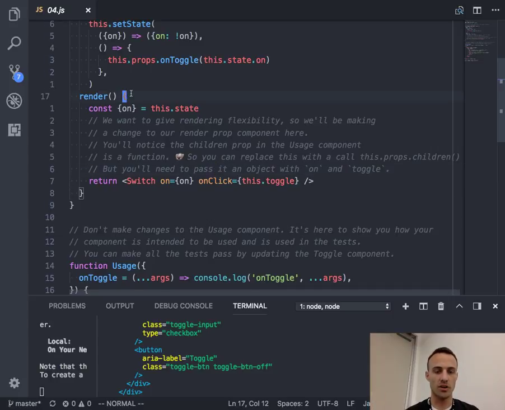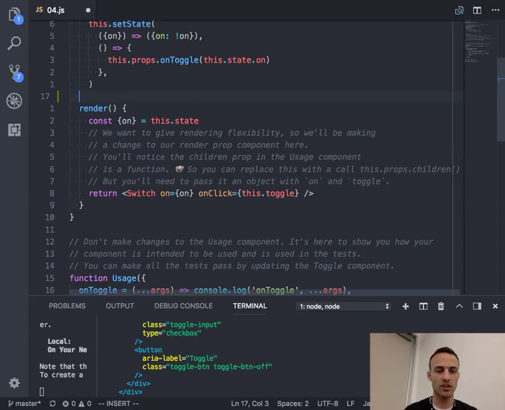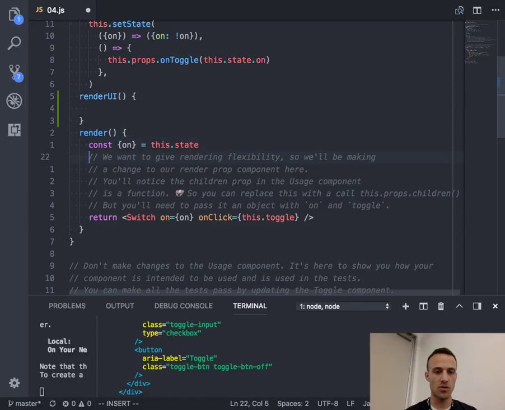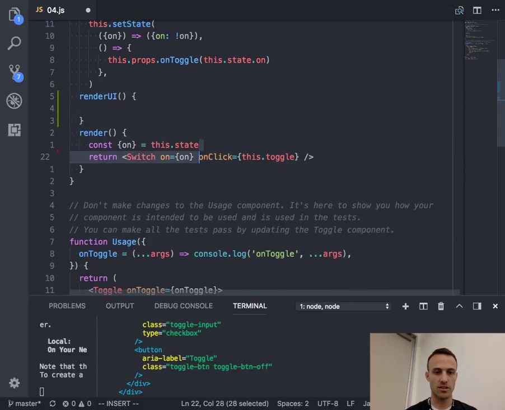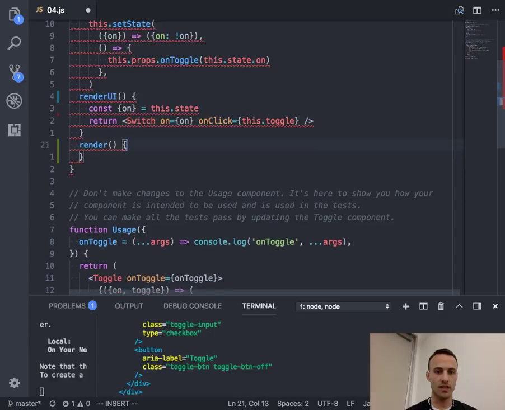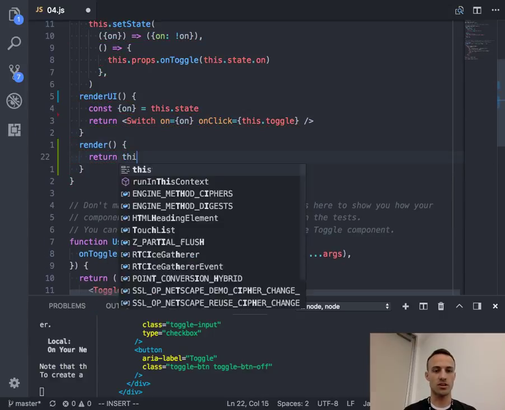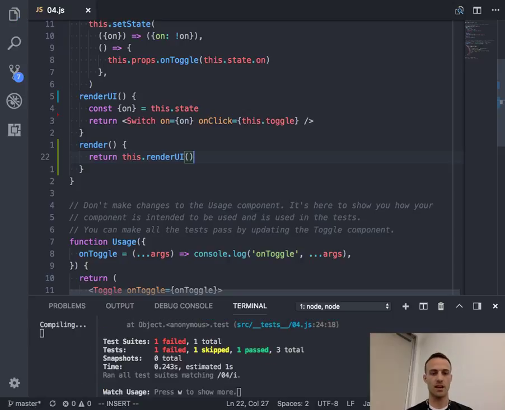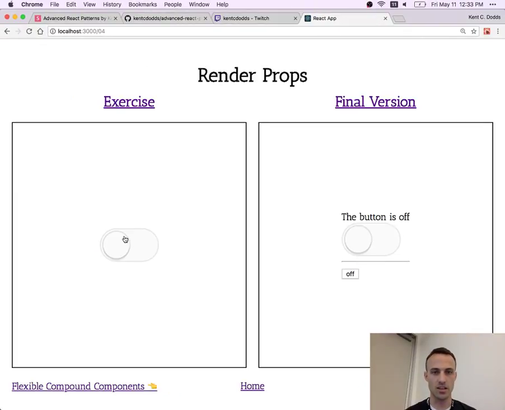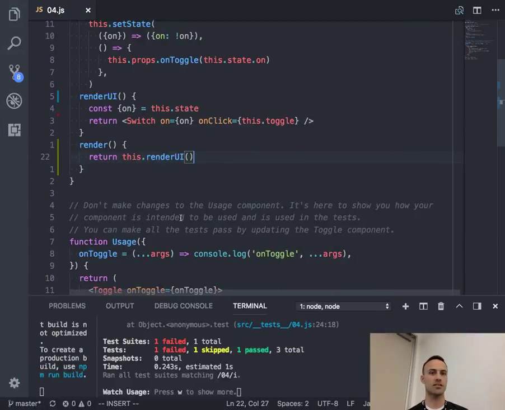So here's what we're going to do. I'm going to make a new function called renderUI. I'm going to remove all these comments first, and move this up here, and then in my render method, I'm going to return this.renderUI. Okay, and nothing really has changed significantly. It's all exactly the same. I'll tell you when we've done more than just refactor, because every step is just a refactor. It should behave exactly as it did before.